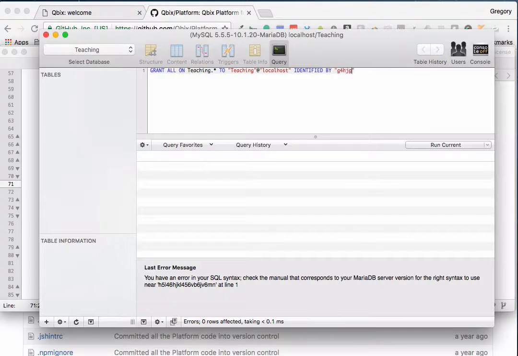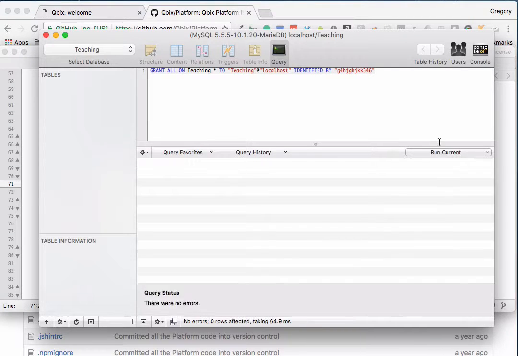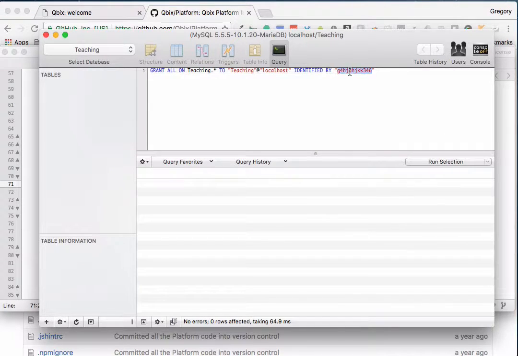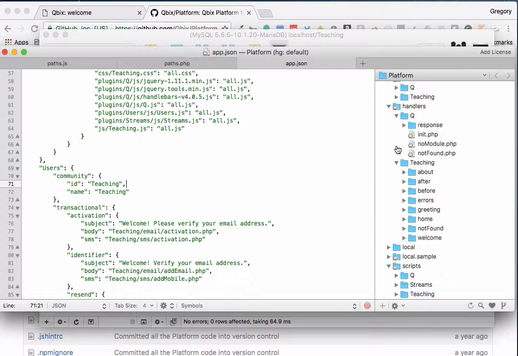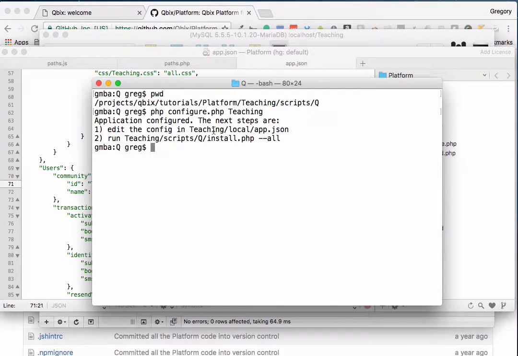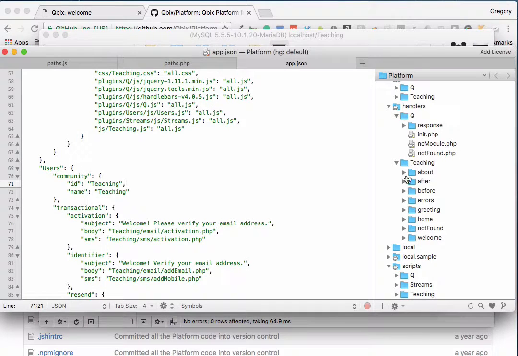Well, it didn't seem to like that. But here's a shorter password. It seems to like that. Who knows? All right. Anyway, now we have the teaching user with this password, who is able to access this database.